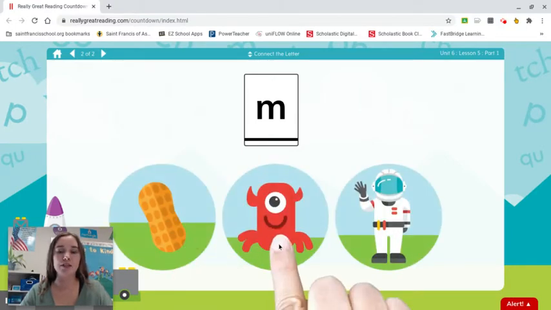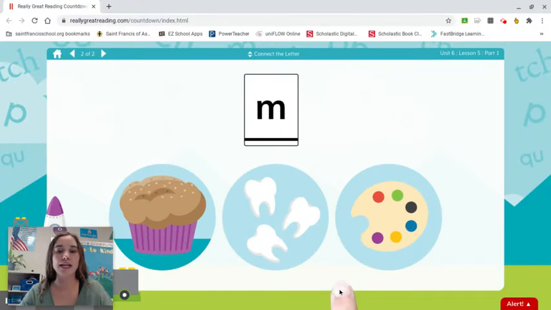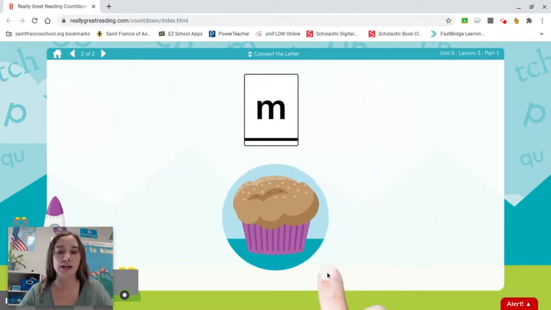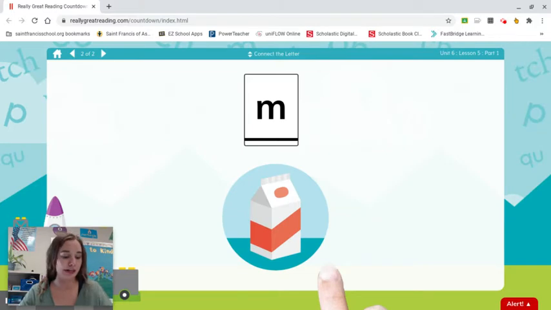Peanut, monster, astronaut. Which one begins with the sound? Monster. So it begins with the letter M. Muffin, teeth, paint. Which one begins with the sound? Muffin. So it begins with the letter M. Add, milk, turtle. Which one begins with the sound? Milk. So milk begins with the letter M.